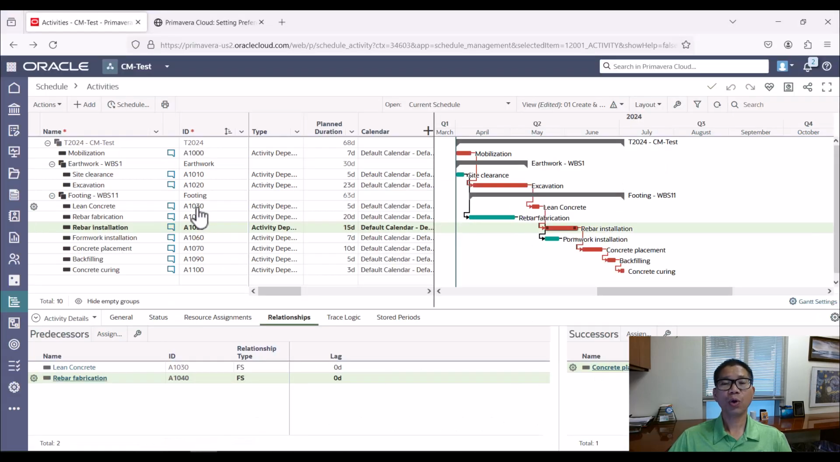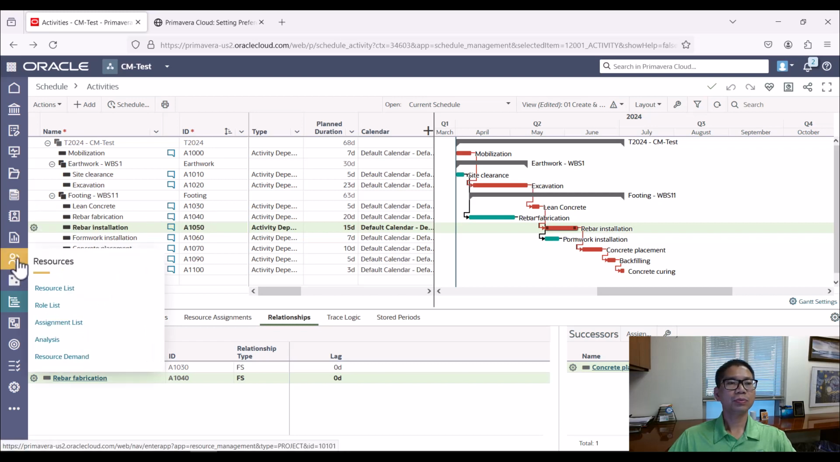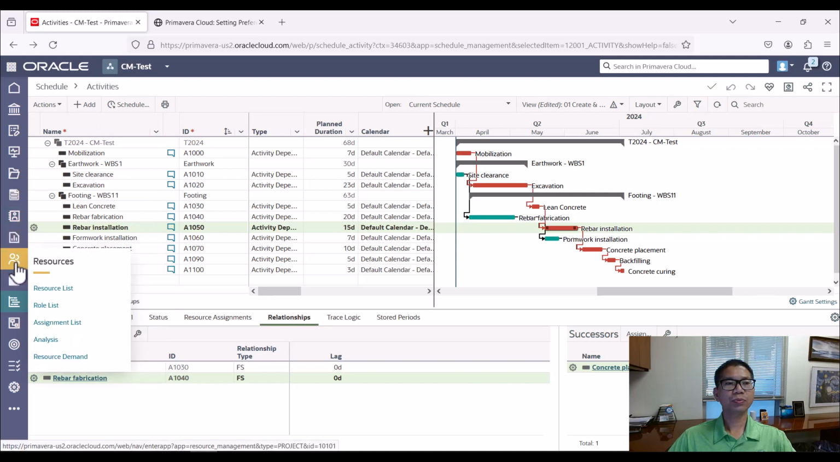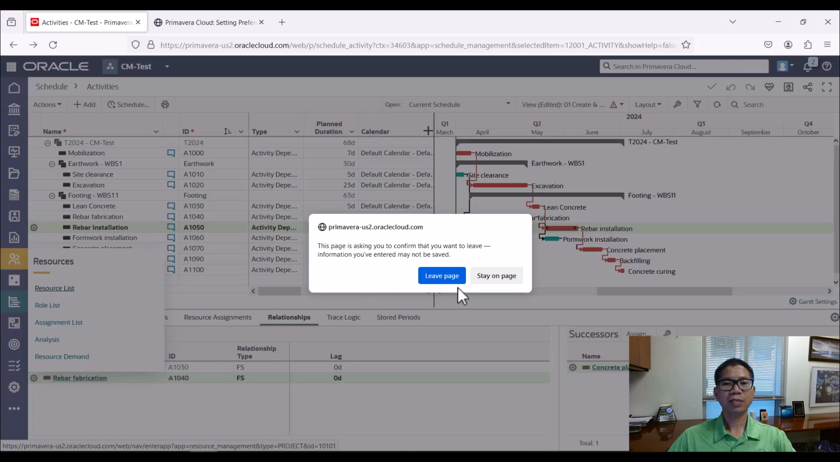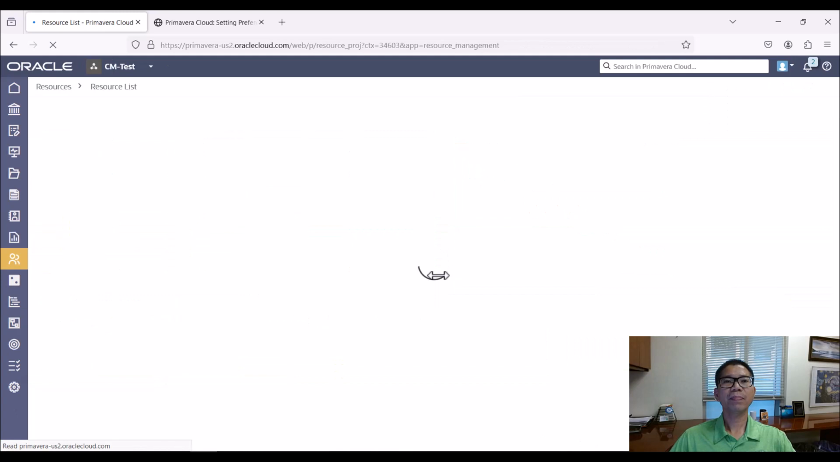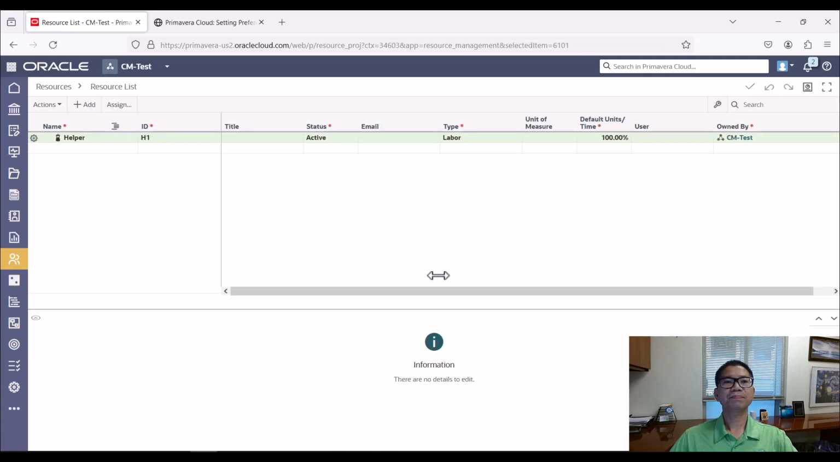First, we always need to define the resource, right? In this case, the worker. So you go to your schedule that you already created, and then you go to the resources, with the people sign in there, and select resource list. Select that resource list and then leave the page. Say yes, it will leave the page for you to define a resource.